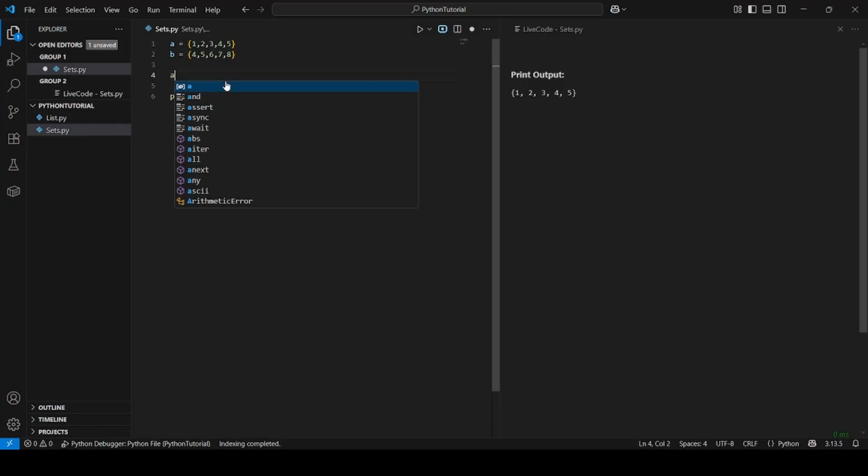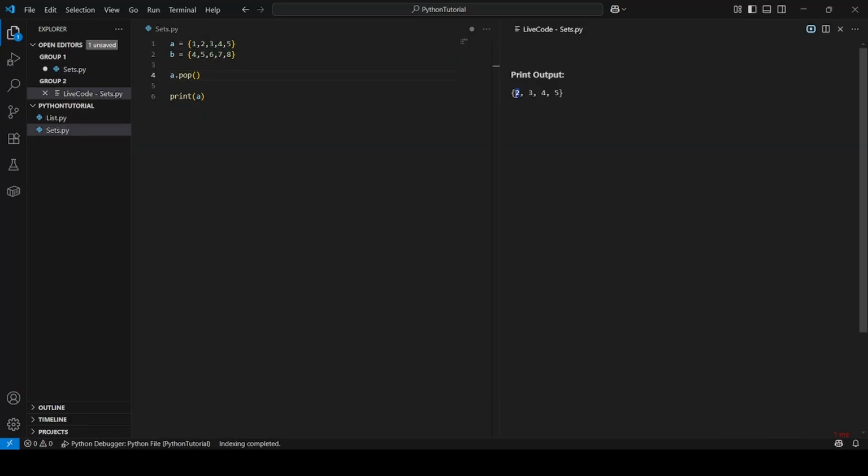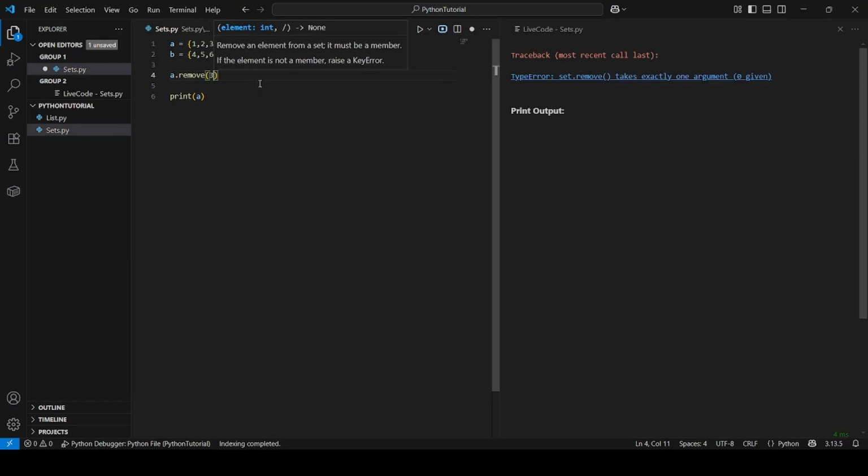The first method is add, which adds an item to the set. The next method is pop, which removes an arbitrary item from the set. As you can see here, the first item of the set was removed, but this isn't always the case, as sets are unordered. To remove a specific item from the set, you can use the remove method. Here, I'll specify to remove the item 3, and as you can see, the set no longer has 3.